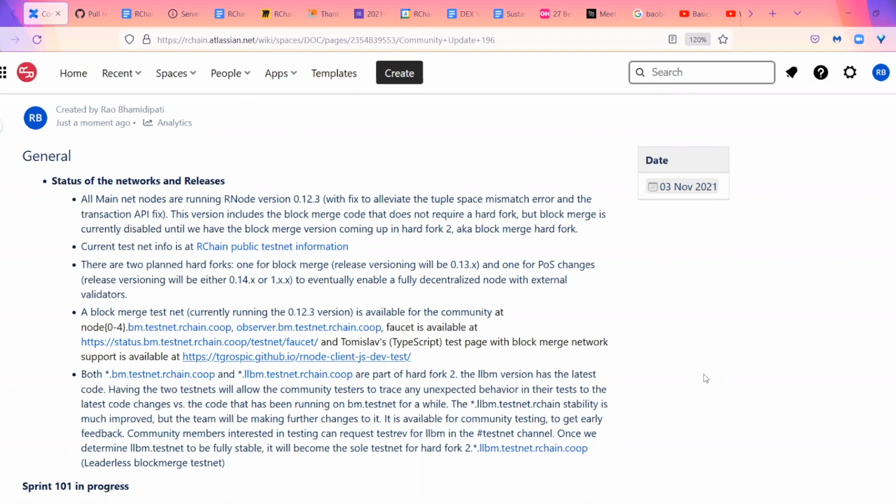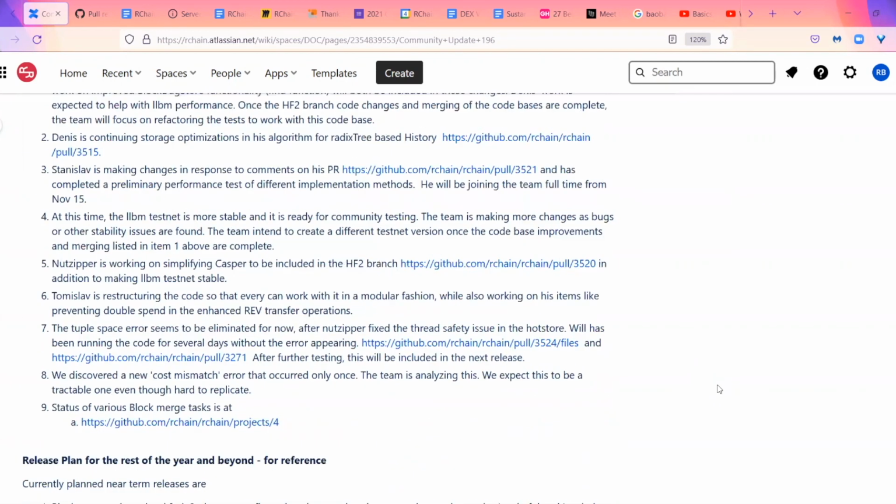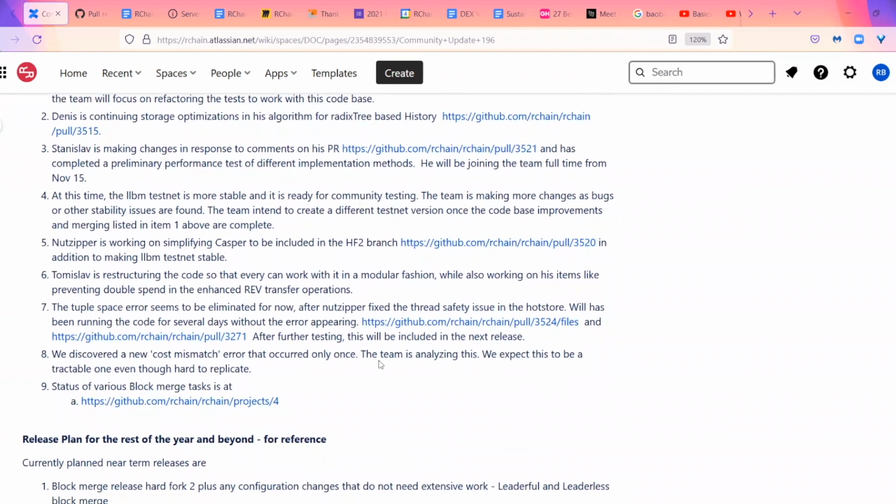But since then, the team has looked into the root cause of that, and it seems like it was coming from a thread safety issue in the hot store. If you see item 7 down below, there I explain more what has been done. So basically, this is the next level of the patch to the tuple space mismatch error.